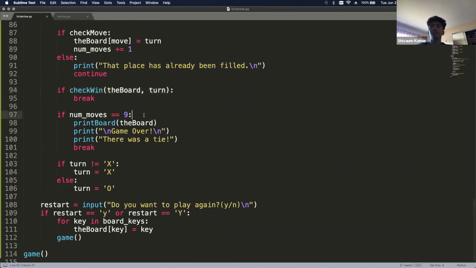And then we have our number of moves equal to 9. So that is when every single spot on the board has already been filled up, meaning 9 moves have taken place. Then we know that there is a tie and that the game is done. So then we break again from our loop.